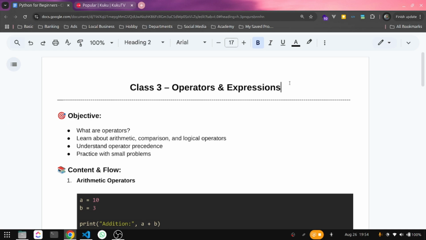Now we will learn about the operators and expressions in Python. The objectives are: what are operators, learn about arithmetic, comparison and logical operators, understanding the operator precedence, and finally practice with some small problems. So first of all, what are operators?